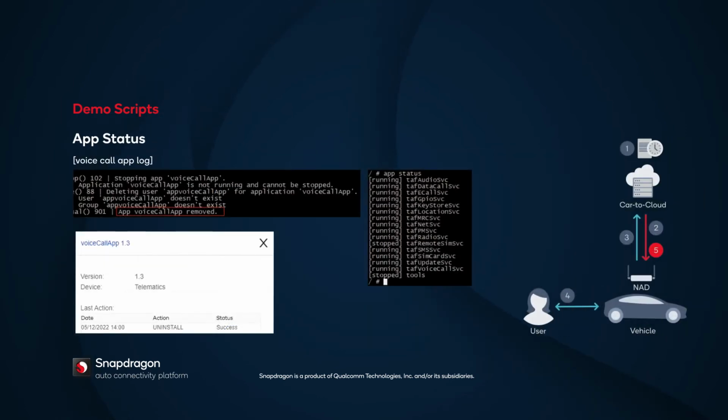It no longer appears in the app list of the NAD device. The web portal UI shows that the uninstall action for voice call app 1.3 was successful.